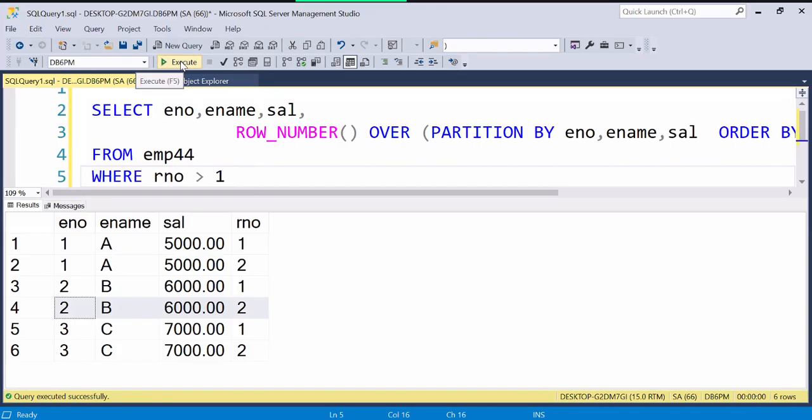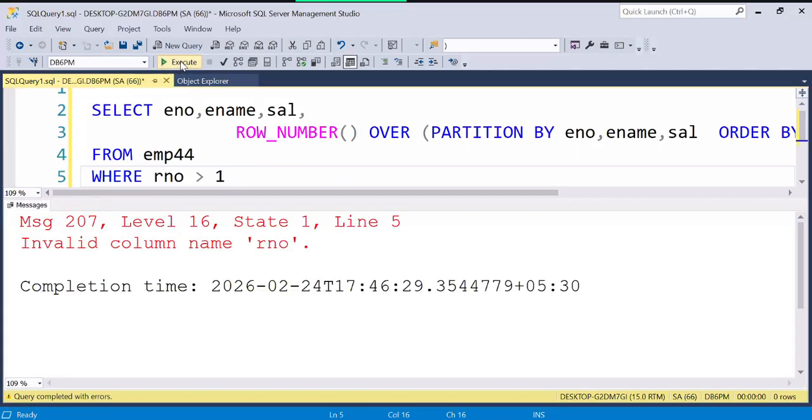Yes or no? No. Yesterday, in the complete class, we discussed this. This is an alias. Alias cannot be used in the where clause. What is the solution?